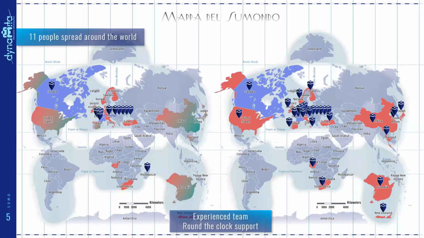Just to give you an overview of how we are spread around the world. The world map on the right-hand side shows the licenses of SUMO, which are spread around different countries. You can see that in the last few years, we have gained dominance in a lot of countries, and we are increasing in terms of size and in terms of sales. The left-hand side map shows how our team is spread around the world. We are 11 people, like I said, and I am today talking from Toronto, Canada.